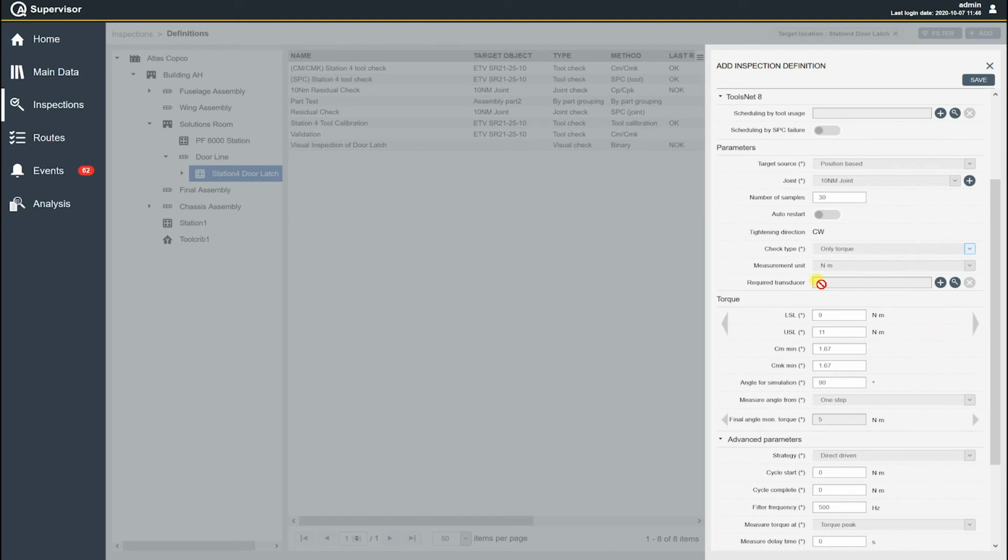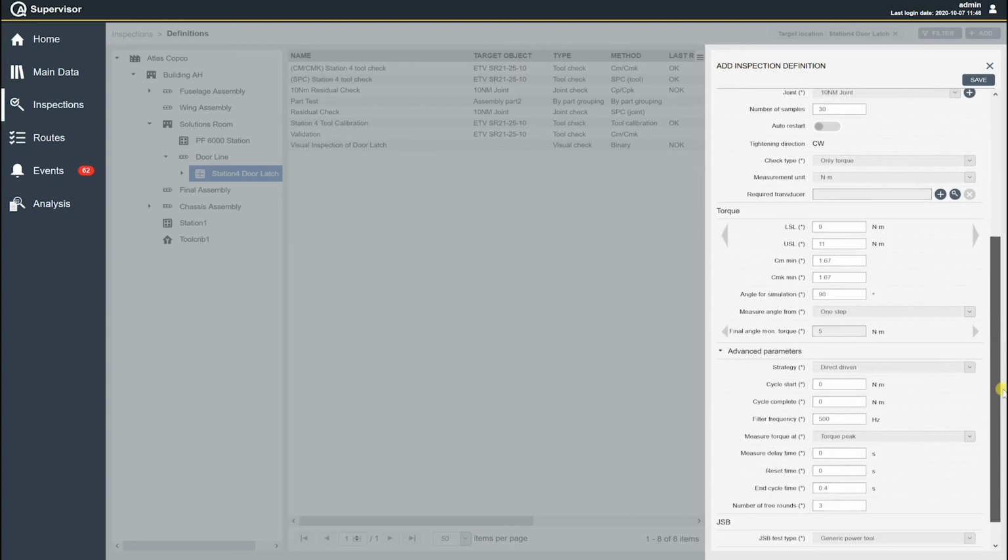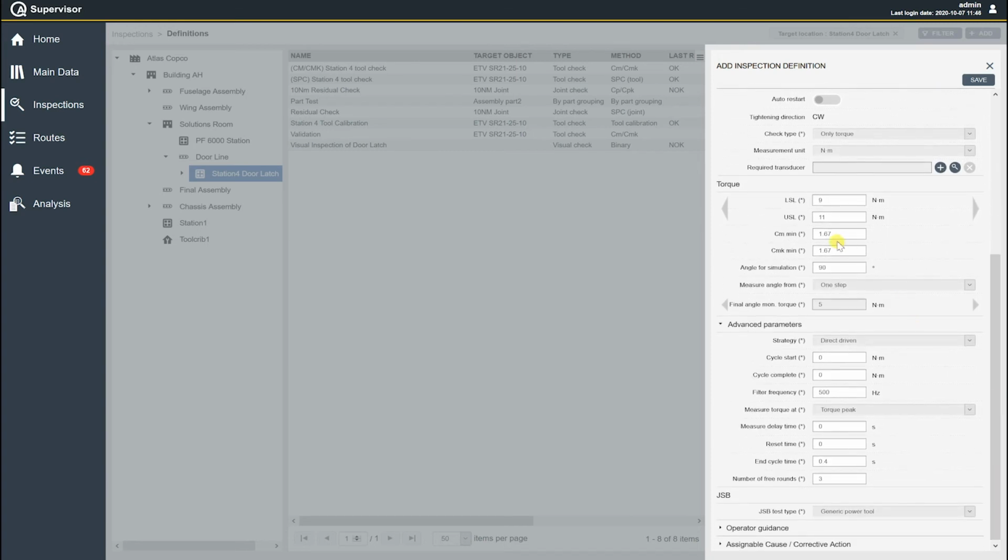I'm not going to choose a required transducer. Any transducer that I think is capable, I'm going to allow this inspection to be run with any transducer. So you can be very specific about a transducer if you want to. The joint information that I was referring to has come in, and you can see it here. If I toggle between, you can see there's my target and my plus minus percentage in this case, and you can see my upper and lower spec here. These are all values that we can change if we need to. If we want to pull something a little bit different, we can change the default CM and CMK values here.